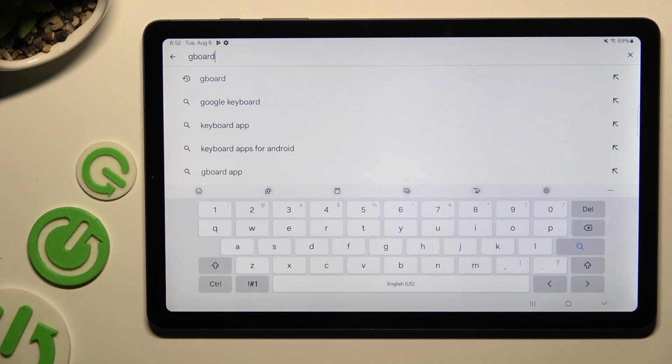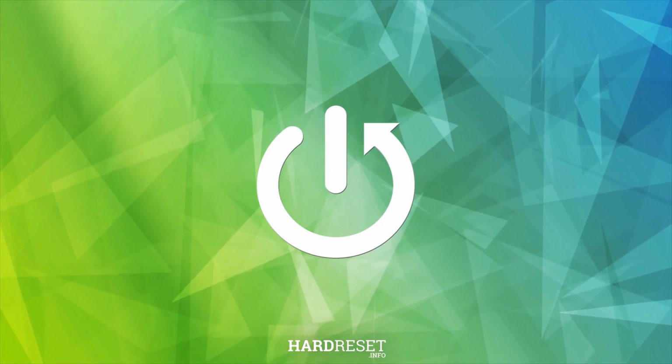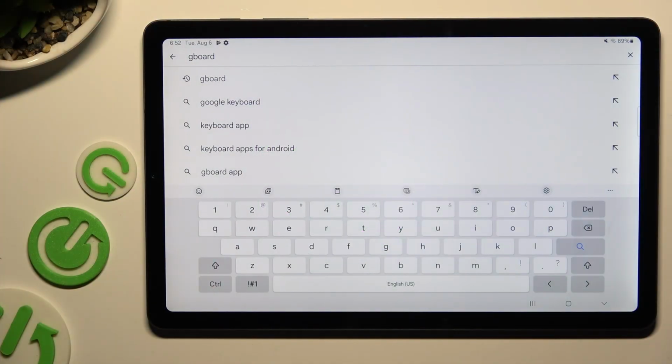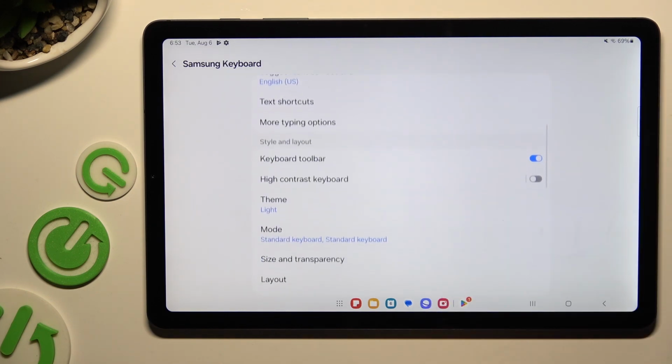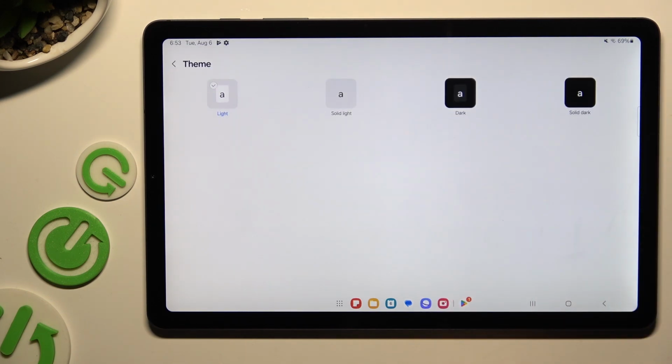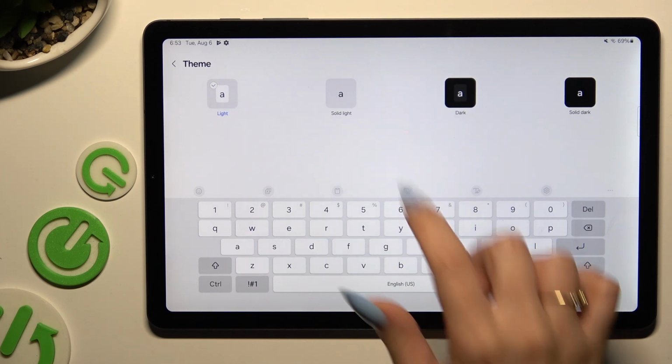In front of me is Samsung Galaxy Tab S6 Lite, and today I would like to show you how you can change and customize your keyboard's theme. If you are using Samsung keyboard, you need to launch it first and then click on gear icon at the top of it. Following that, select theme section over here and apply a perfect one by clicking on one of those.